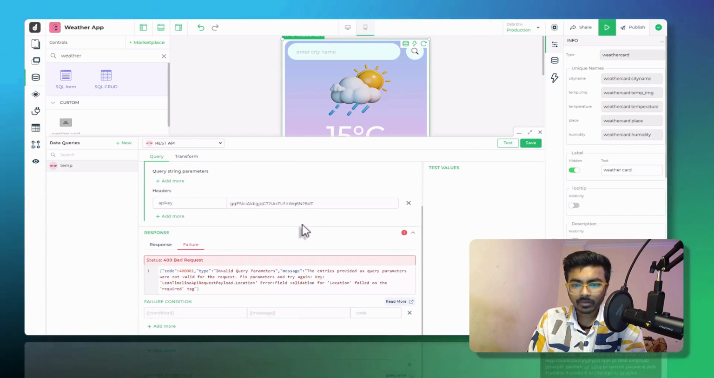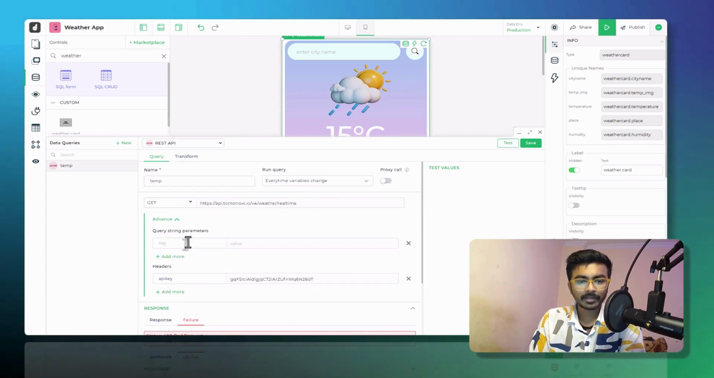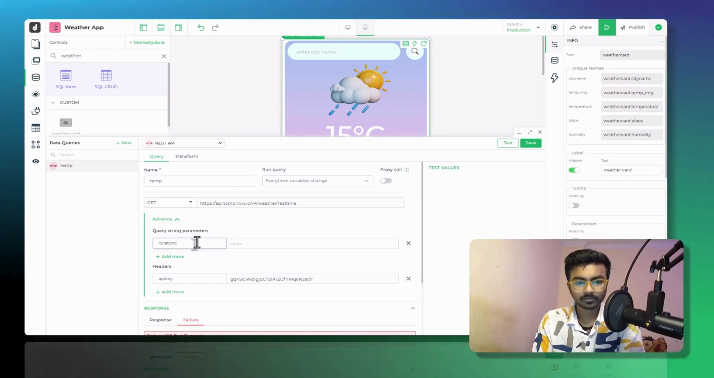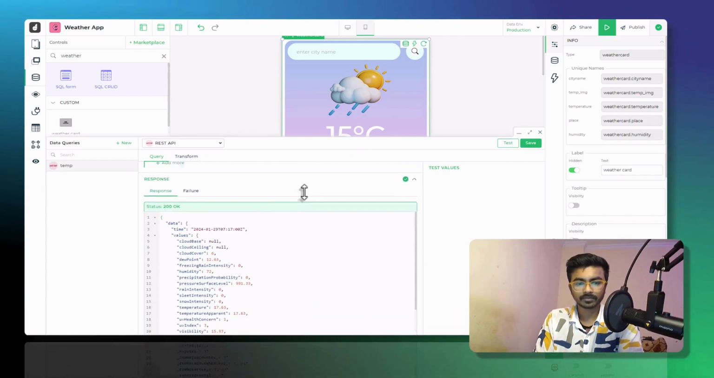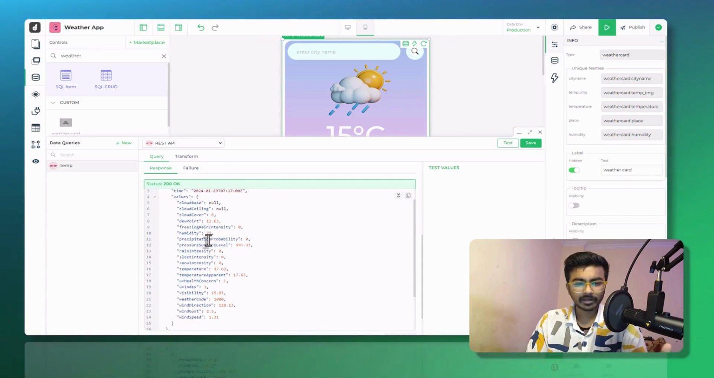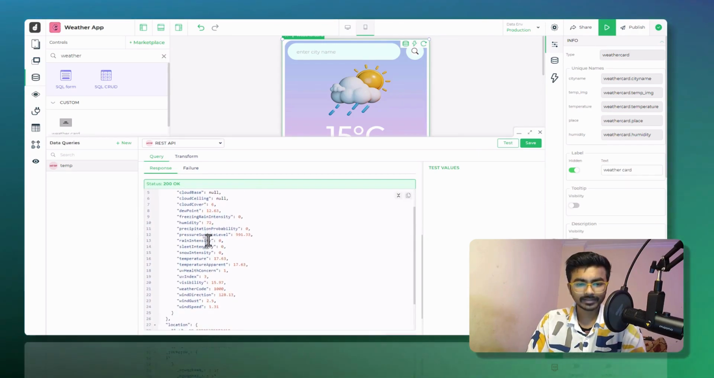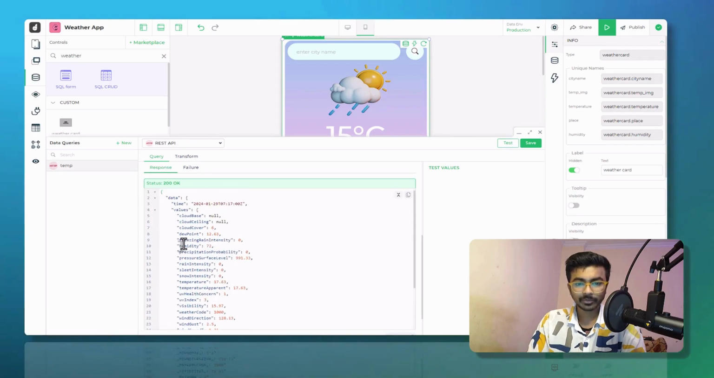Now I need to provide some parameters, like what details I actually want to get. So I'll add a parameter, let's say location, and my current location, let's say Delhi. Now let's do a test. Awesome. So you can see that I'm getting all these values. I have temperature, snow intensity, visibility, location, and also humidity.